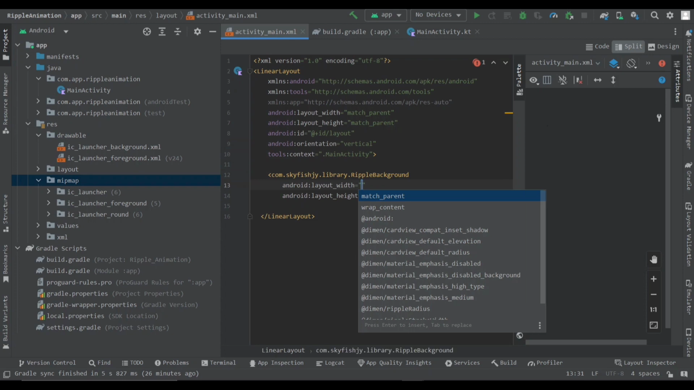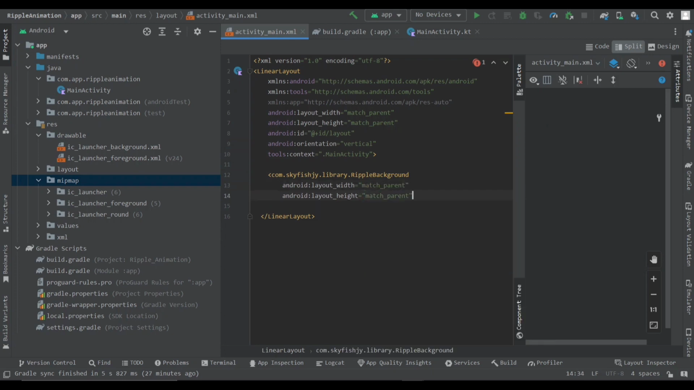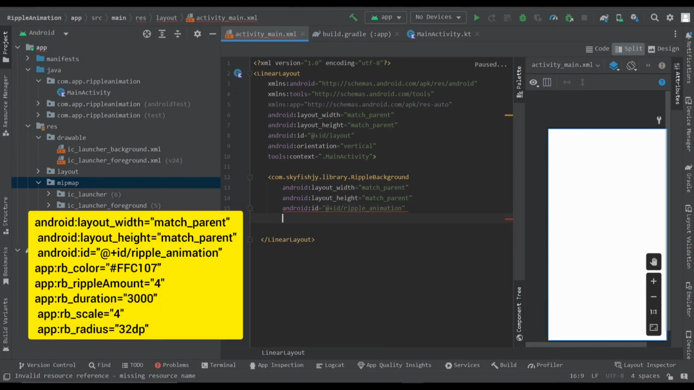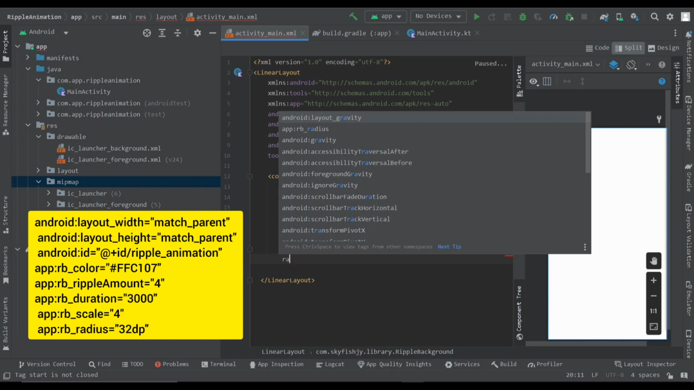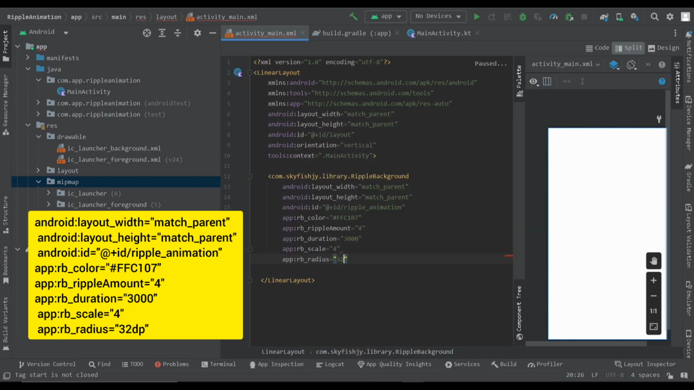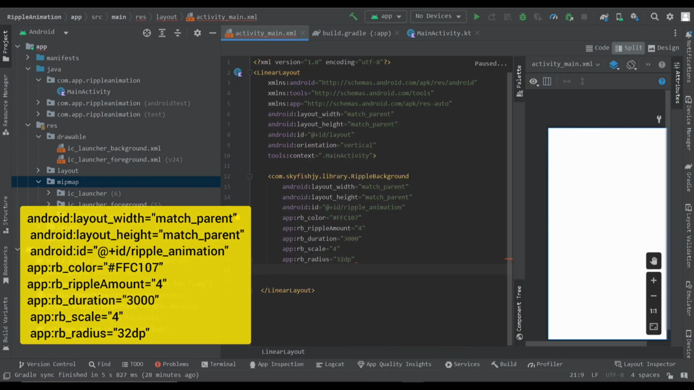Give an ID to the library. The RP color will be whatever you like. The ripple animation will be 4. Ripple duration we're going to set around 3 seconds, that means 3000. The scale will be 4 and the radius, RB radius, will be 32 dp.